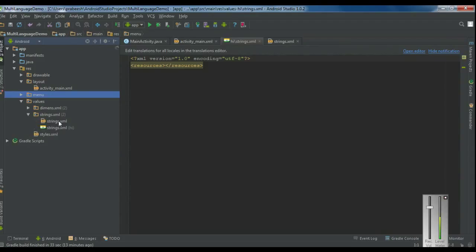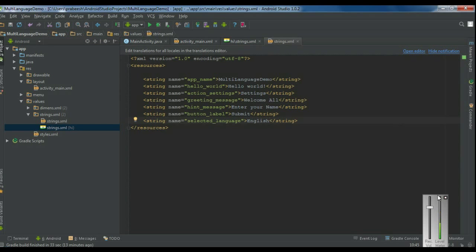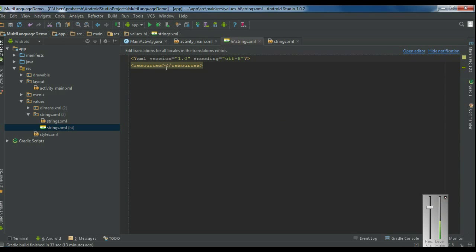Now in values folder we have two strings.xml files. Now you can see the flag corresponding to the language. This is the Indian flag. Okay, so now we have to add all the string resources into the newly created strings.xml file. So I copy all these string resources and add them here.